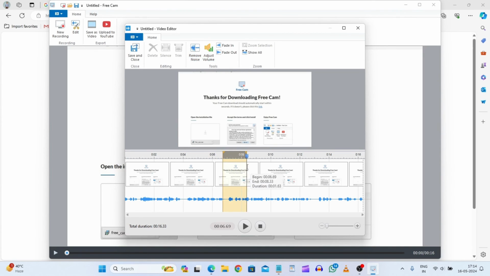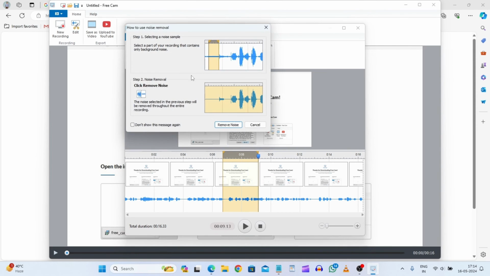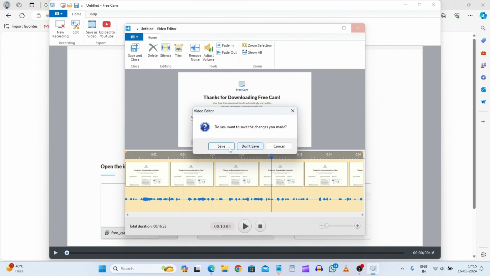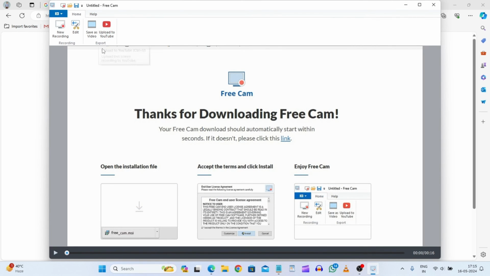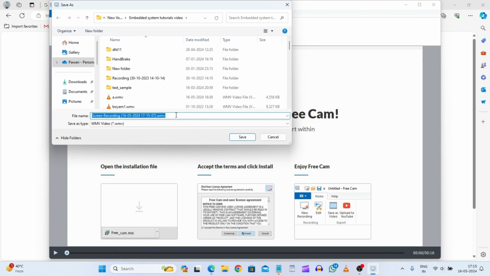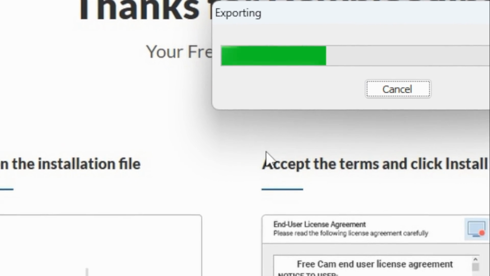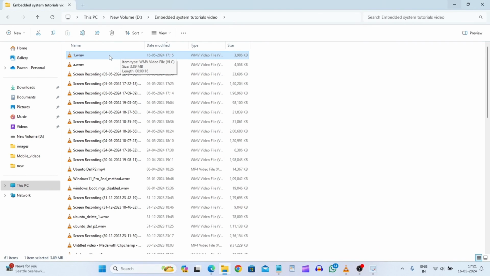So let's say I want to remove noise from this particular section. I'll just click on this remove noise part, and click remove noise, and now the noise is removed from that particular section. Now I'll close it and save this video. Here I'll give it a name, let's say one. So now it's exporting.